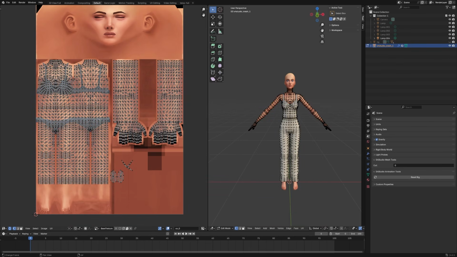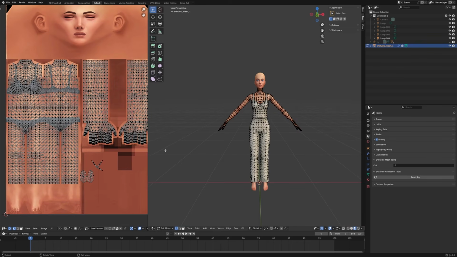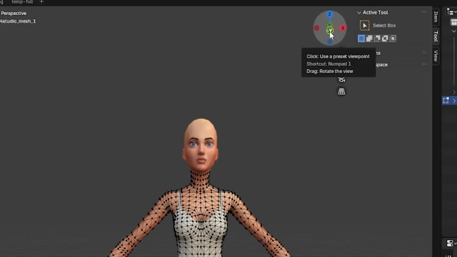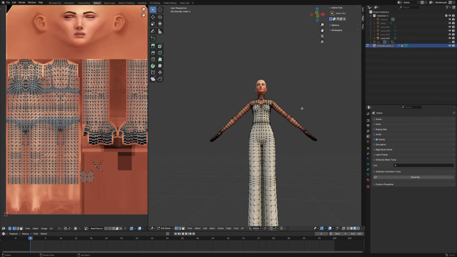To make this jumpsuit into a dress, we have to delete the bottom part of the jumpsuit. You can do this by deleting the parts on the UV map, that's here, or directly on the model. I will do it on the model to show you some more cool options. Click on this green circle and you will get a straight view on your model.